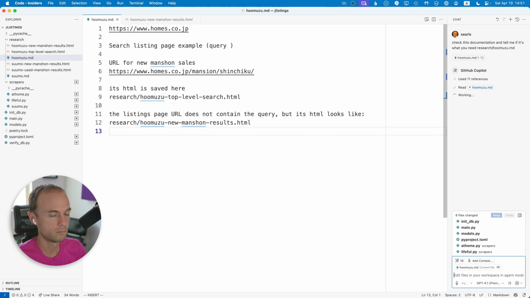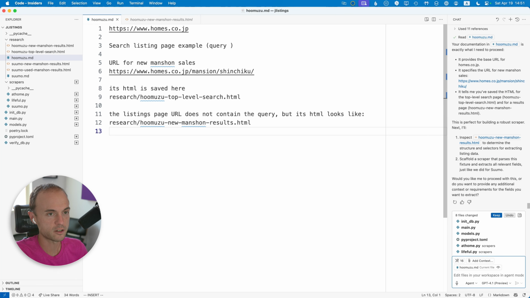Okay, so it read Holmes. Oh yeah, I gave it the path. I probably should have just done the pound and the attachment and shown it. Exactly what you need. Okay, cool. This is perfect for building a robust... See, I love the positivity.